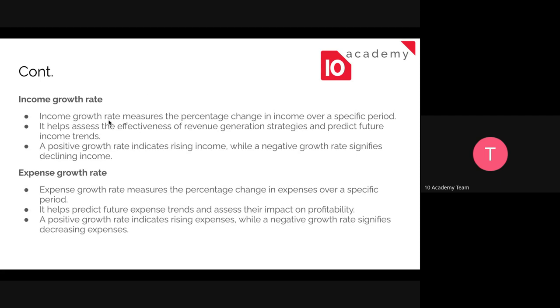Income growth rate helps us measure the percentage change in income over a specific period. It also helps us assess whether the strategies that we are using in our business are effective or not, and it helps us predict future income trends, like whether we are going to have a positive growth rate or a negative one. A positive growth rate indicates a rising income, while a negative growth rate indicates a minimizing income.